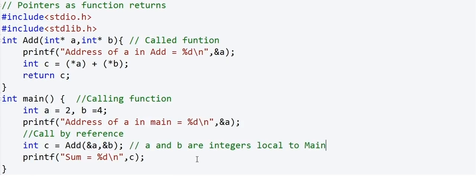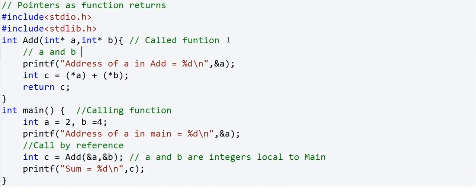A and B are integers local to the main function, and in the function add, A and B are not integer variables. A and B are pointer variables, pointers to integers. So their type is different. They are not int, they are int star, but at the end of the day they are also variables which are local to the function add. It's just that they are not integers. And now I'm using these two pointer variables to access these two variables A and B in the main method, and to do so we use the asterisk operator, and now this code should also work.